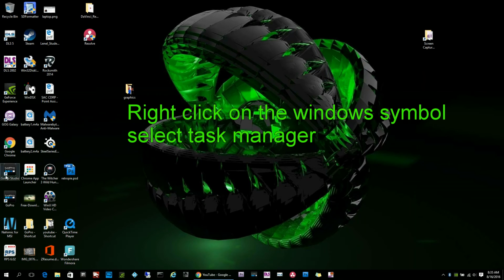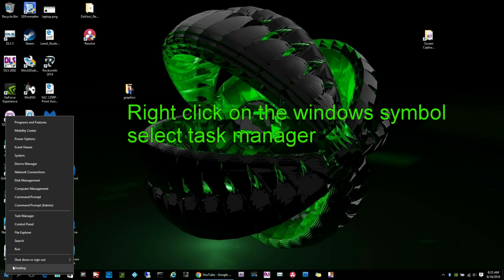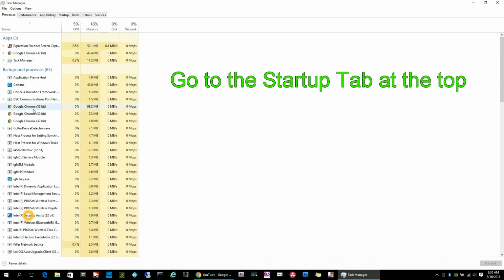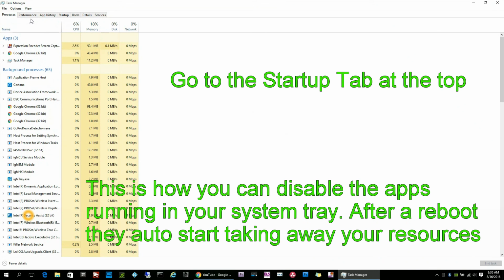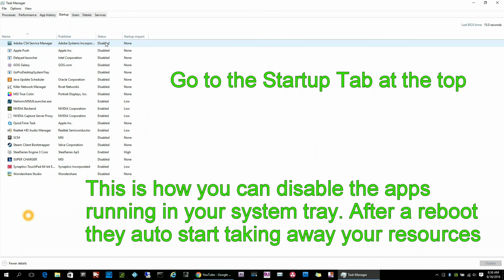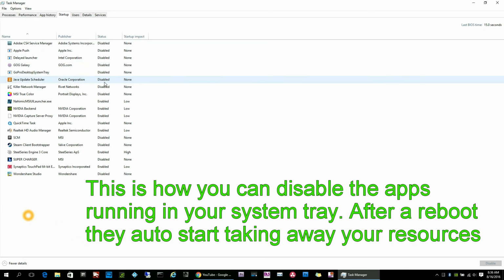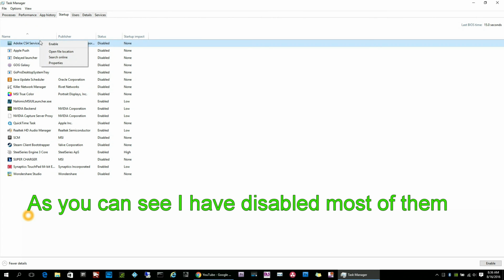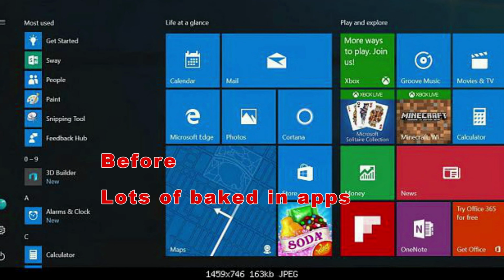Now you can right-click on the Windows symbol. That will take you to another menu, and you can open up your Task Manager right from there. Then you want to go to your Startup tab. Your Startup tab has a bunch of apps that start up when you first reboot Windows. These are applications that you really don't need running all the time. As you can see, I've disabled most of them. I have some that I want to run in the background because that'll allow certain applications to function correctly, but for the most part, they're unneeded.